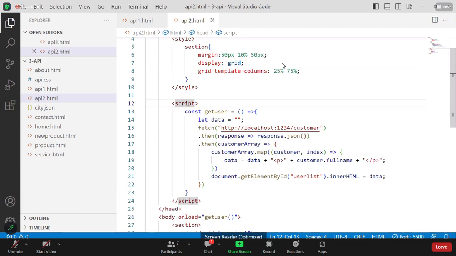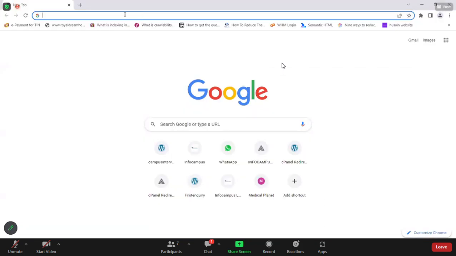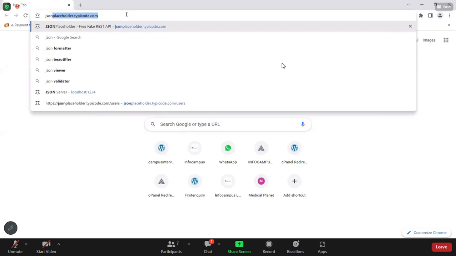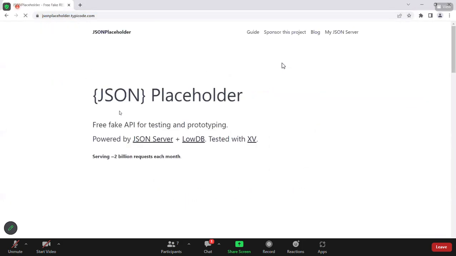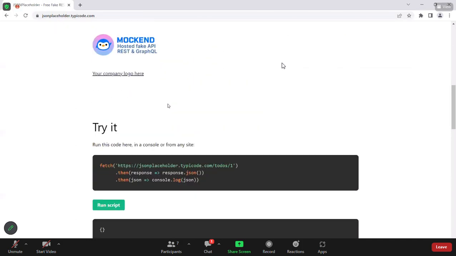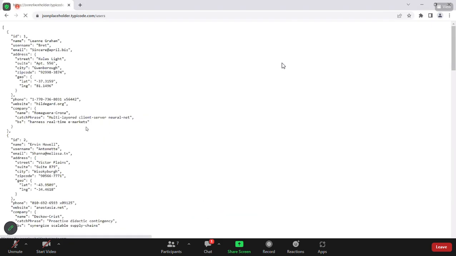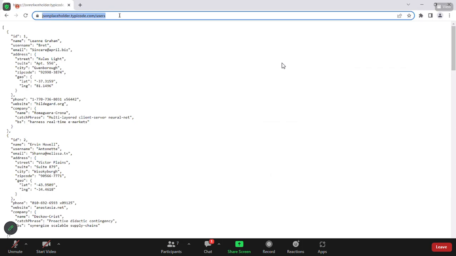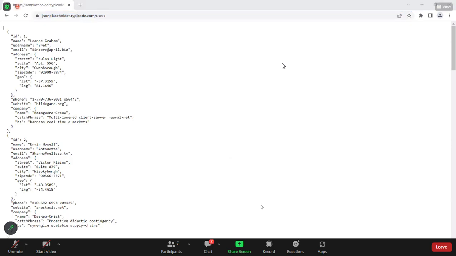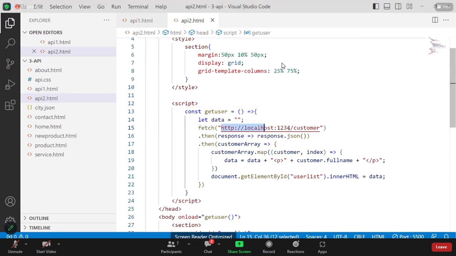Okay, next, open that website, JSON Placeholder. You can search for JSON Placeholder. Come down, you will find the resources. In the resources, there will be a link for users. We'll click on users, copy this URL, and add that URL here.